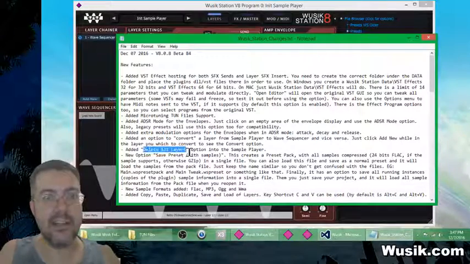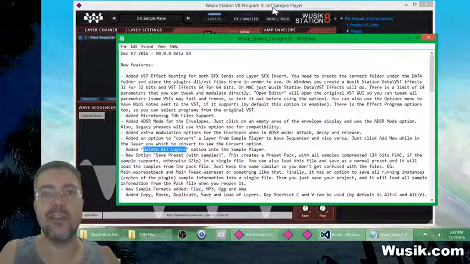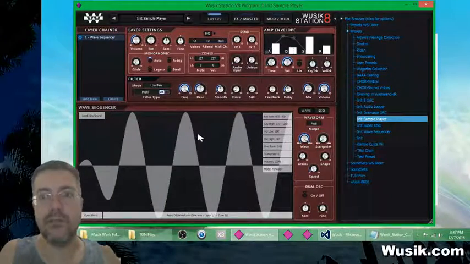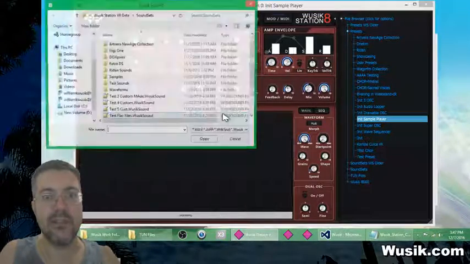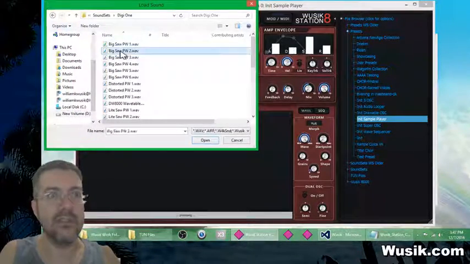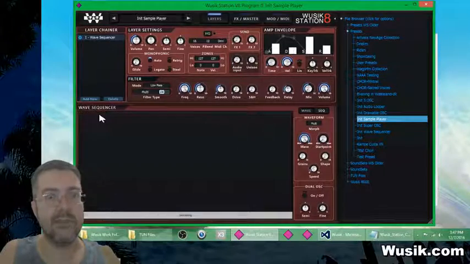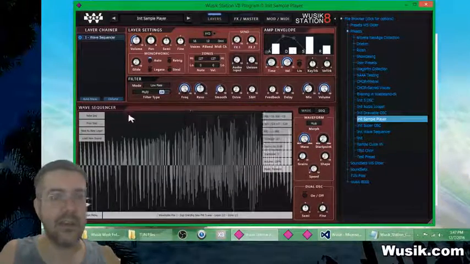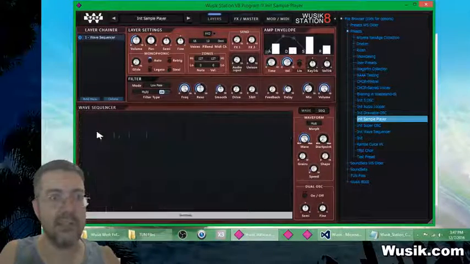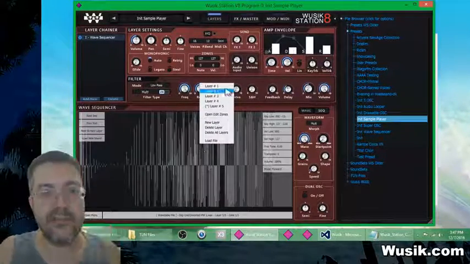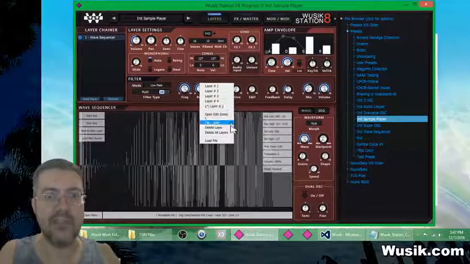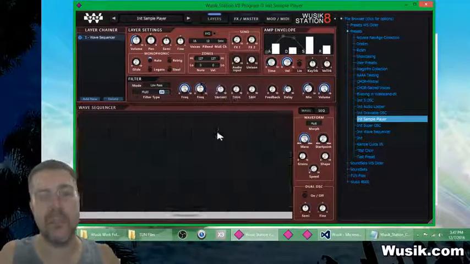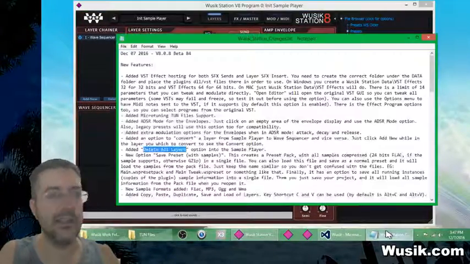We added the delete all layers option in the sample player. Let's say you're loading files and you have loaded a lot of files, but then, okay, let's say, next new layer. Now I have 5 layers here, but I want to delete all the layers. So I have now the option to delete all layers. It's just something small, but it helps.